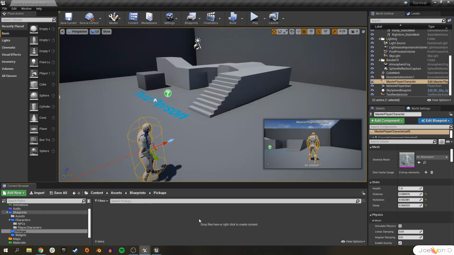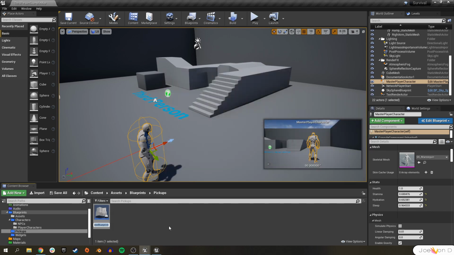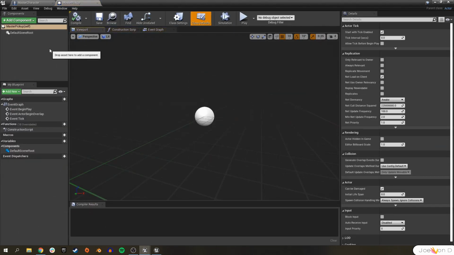Okay, so once we have the folder for pickups, we're going to want to go in, create a blueprint, create an actor, and there's a few ways that we can go about this. We can create just one pickup and create another actor for another pickup, but we're going to do this the same way we're doing our character, and we're going to create a master pickup, and all of our other pickups are going to be children of this master pickup, and they're all going to inherit its functionality. So let's go ahead and open up the master pickup.